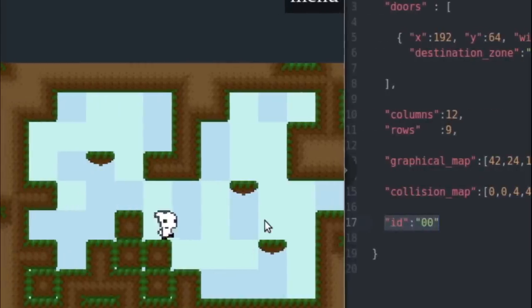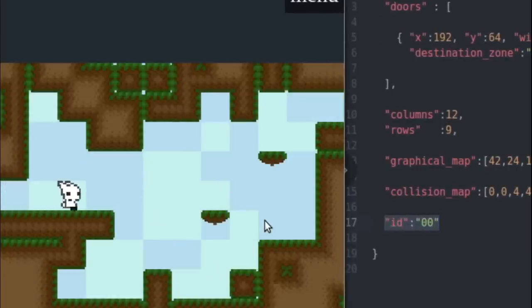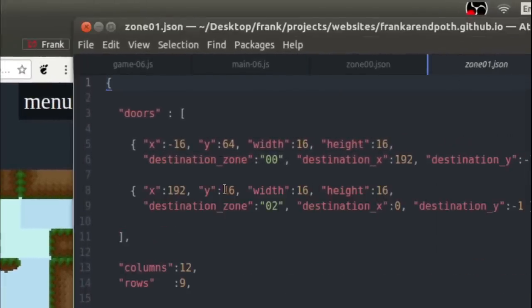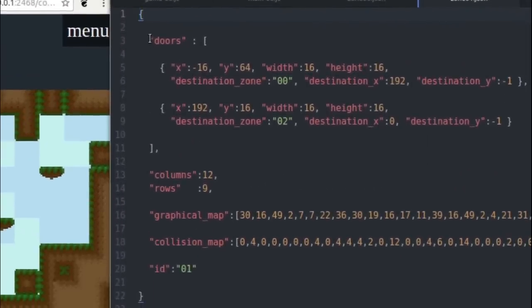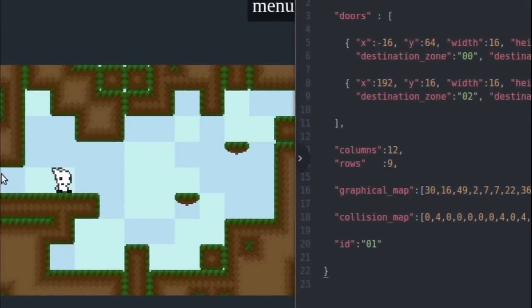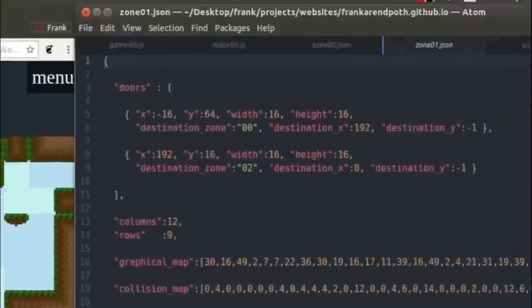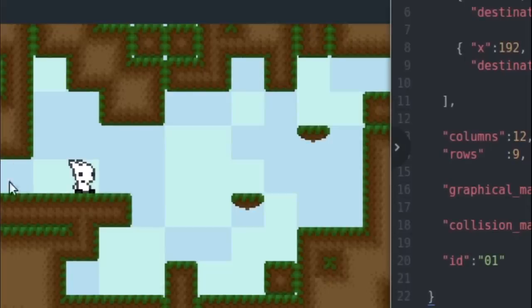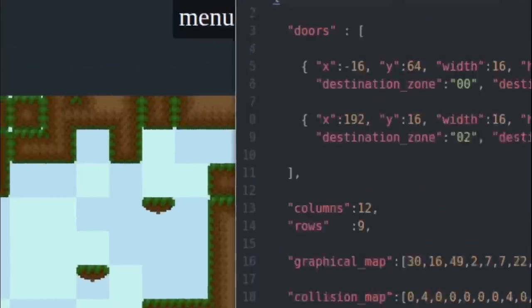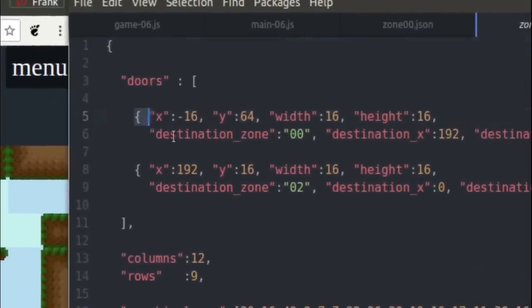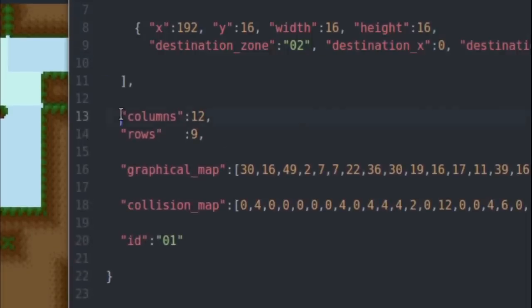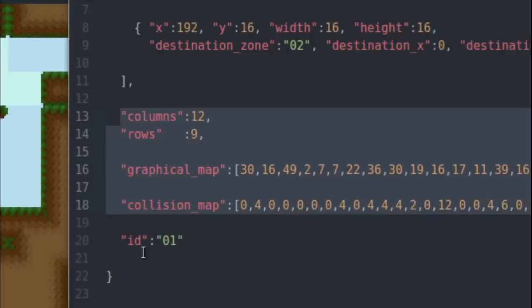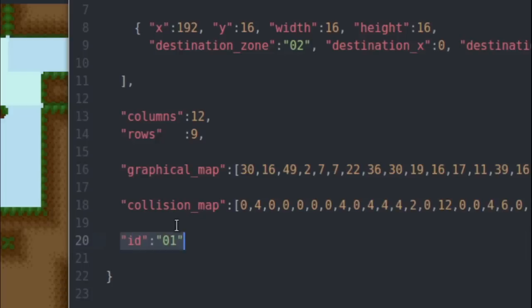Now let's take a look at zone 2's code really quick, just so you get it in your head that this is what the format is. So here's my doors array. Zone 2 has 2 doors. There's a door right here to go back into zone 0, or actually it's zone 1, excuse me, because I start labeling at 0, but this is zone 1, and it leads back into zone 0, 0. There's a door right off the left side of the screen here, and it goes into zone 0, 2 with a door right over here on the far right side of the screen. So inside of my doors array, I have defined 2 door objects. And then, same as before, I have my columns and rows and my 2 maps and the ID that just indicates what zone this is.